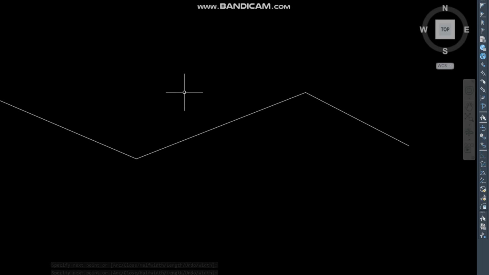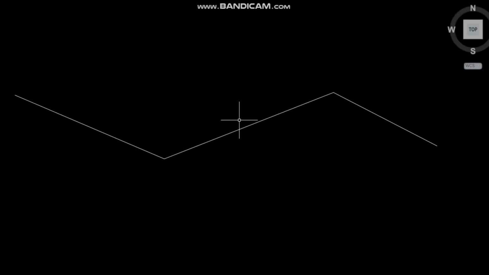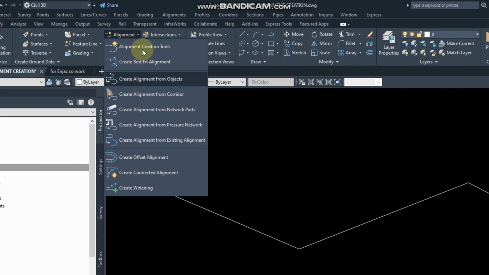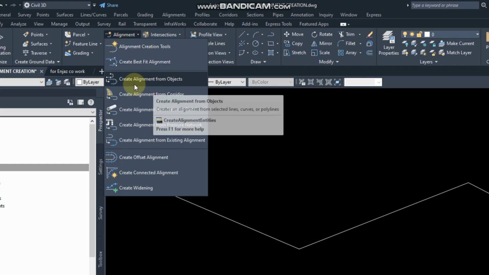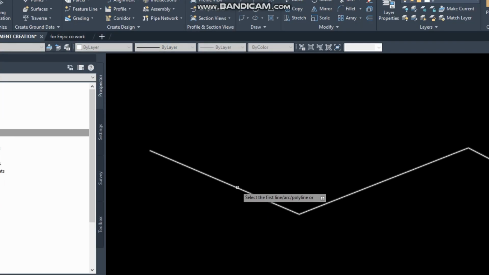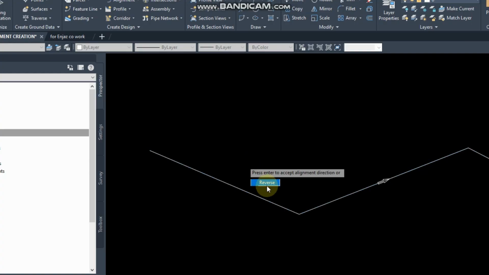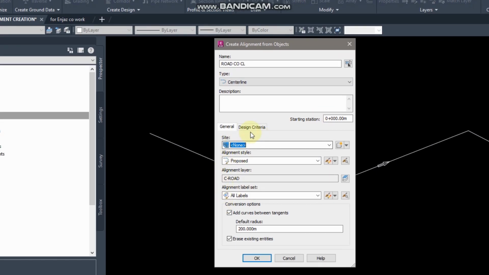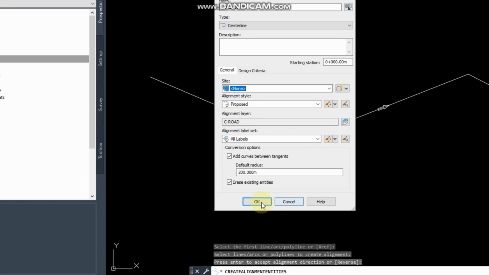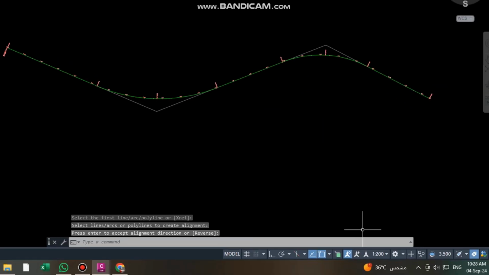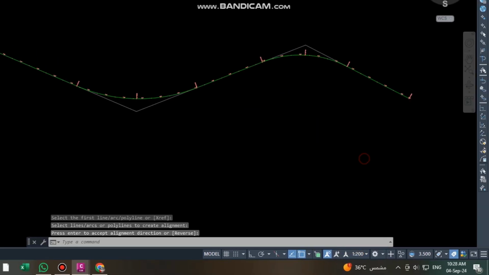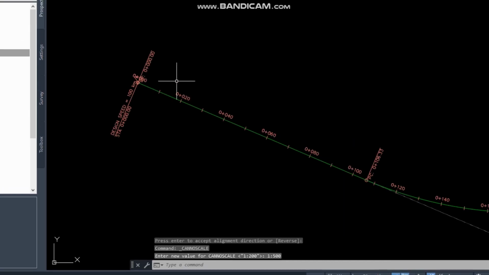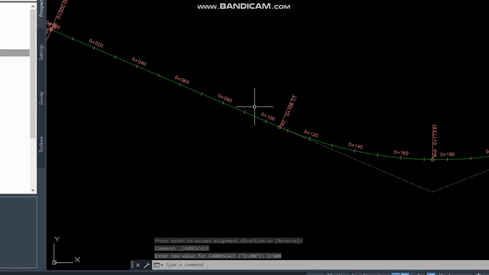First of all, I create a polyline, and from the alignment creation tool, I will create alignment from object. Select and click on this. If you want to reverse the direction, you can do that, and then give any name to this. These things we have already discussed in the previous videos. And from here you can increase the size of text.